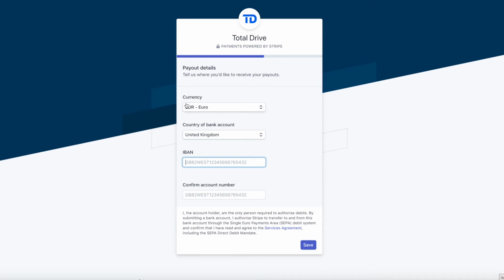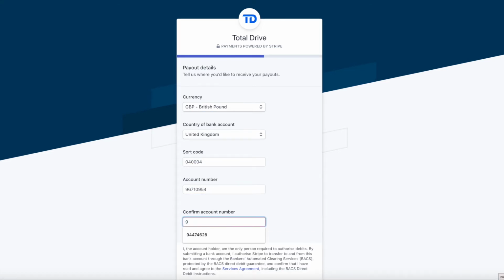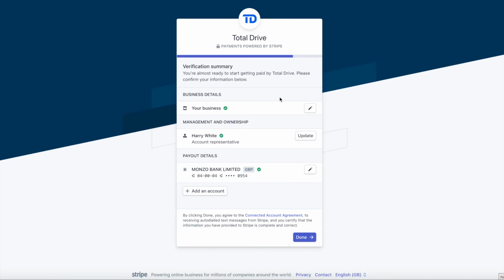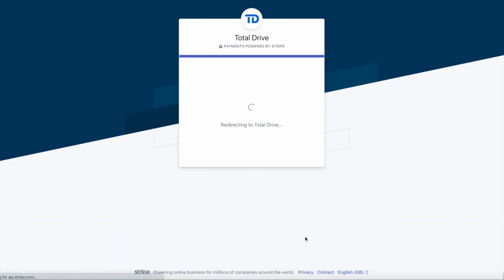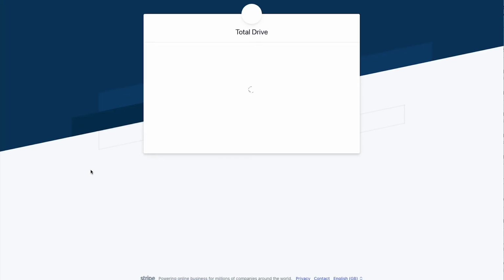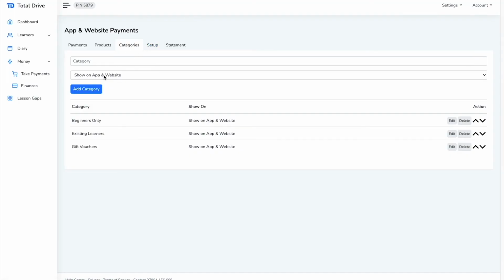Then we need to change the currency to British pounds. We then put in our bank details. We reconfirm our number. And then click Save. Then we can see that all of our information is in here. And we can click Done. Then we come back to our Total Drive system. And you can see now that the payments are enabled, our account is verified, and we can view our dashboard balance. So having set up the payment processing, you now need to add products and categories to your system.